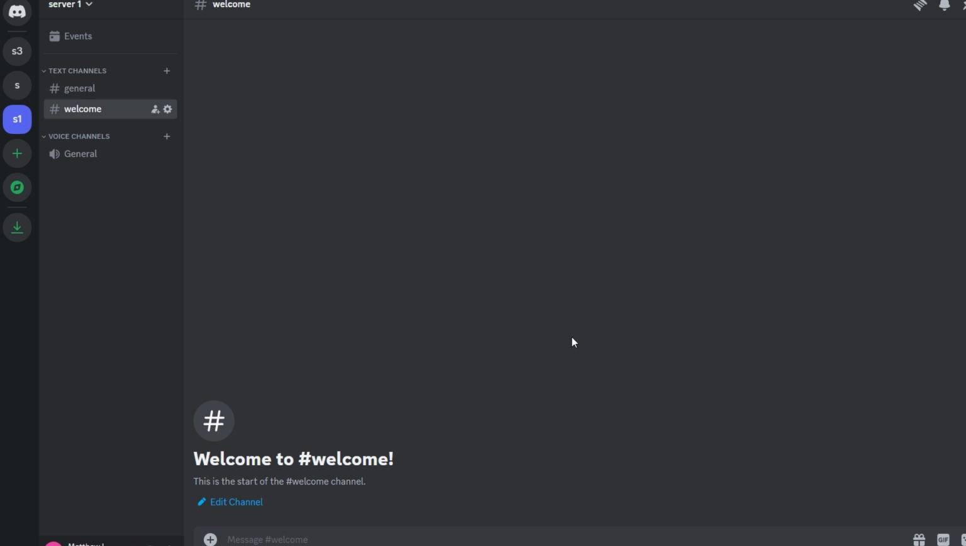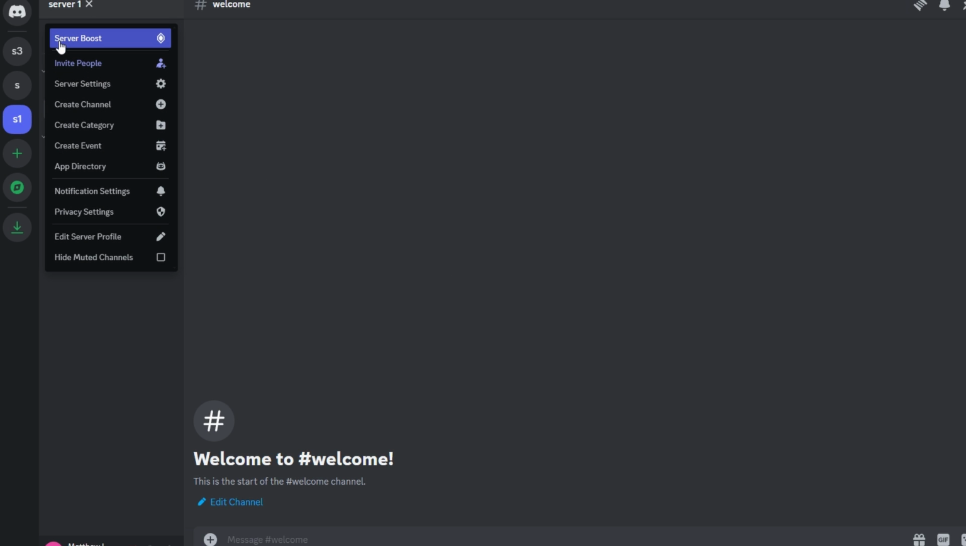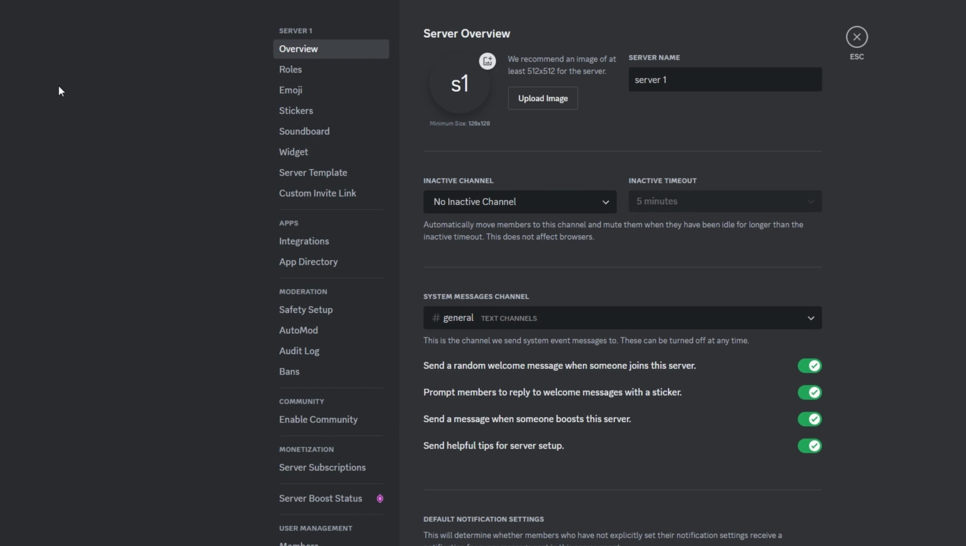Click on the server name at the top of the channel list to open the server menu. Select Server Settings from the drop-down menu. In Server Settings, locate and click on the System Messages tab.